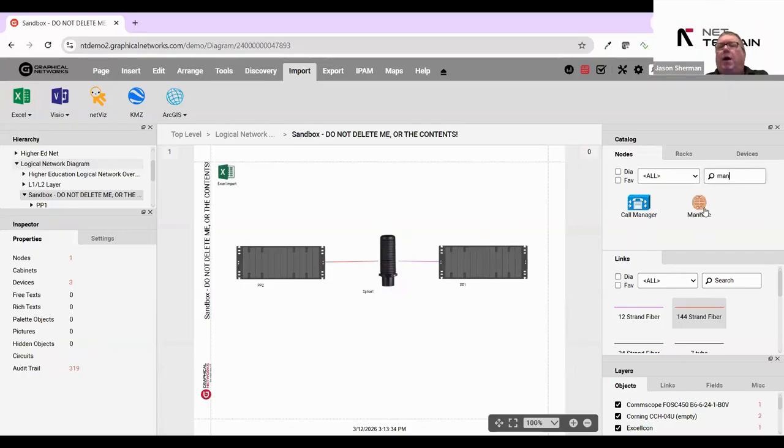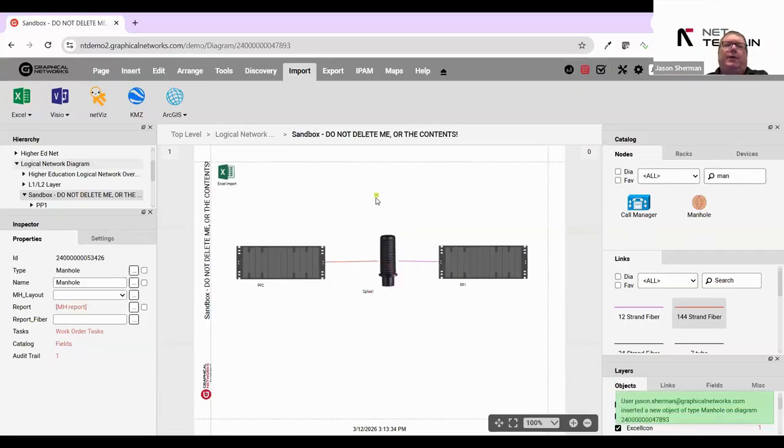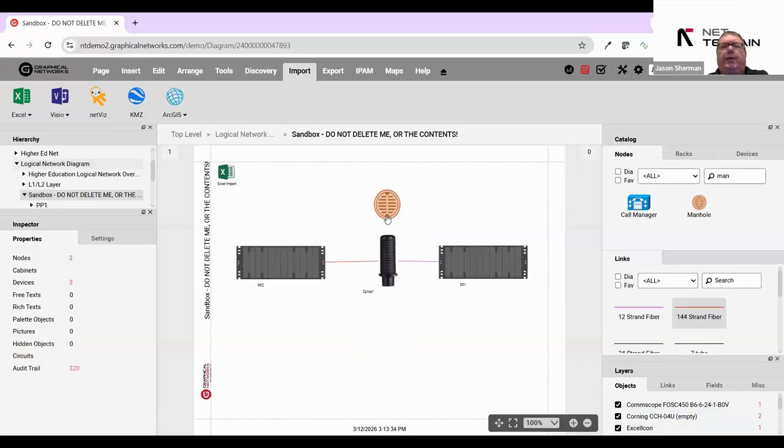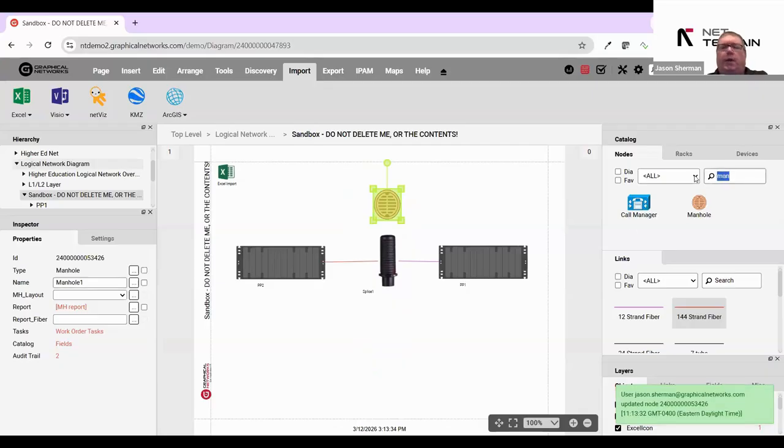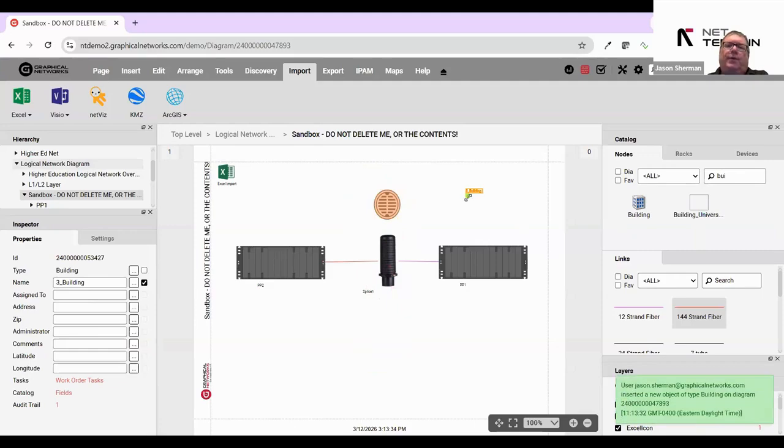So I'm going to grab a manhole object, right? I'm just going to place that one here. Okay. Just bear with me for a second because, again, I'm kind of doing this in reverse. So I'll put this here, right? The manhole. And we'll call this manhole 1. And I'm going to grab a building object. All right. There's a building. I'll grab and drag and drop that one here.